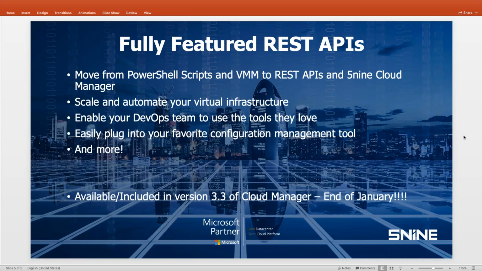Last slide before we move into the actual demo. Today's topic is around the fully featured REST APIs. The architecture of the platform has always had APIs. We just have not made them publicly accessible.